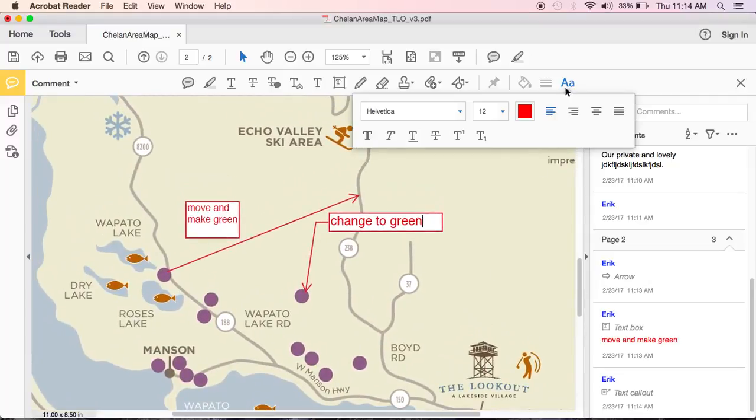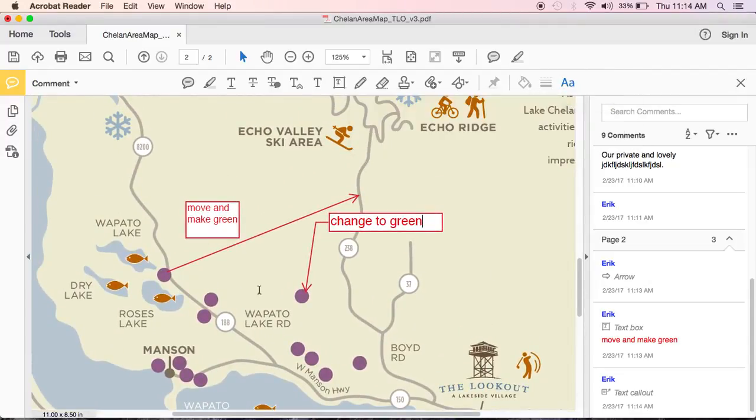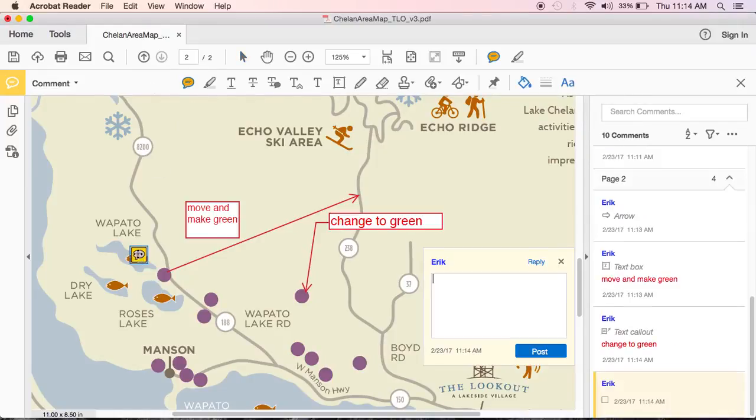Again, a comment is more of an overall thing. So say I wanted all the fish bigger. I could click on here and say make all fish twice their current size.